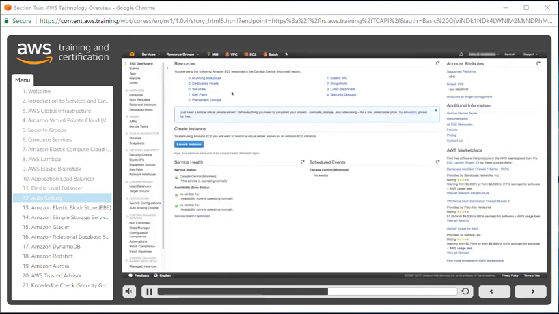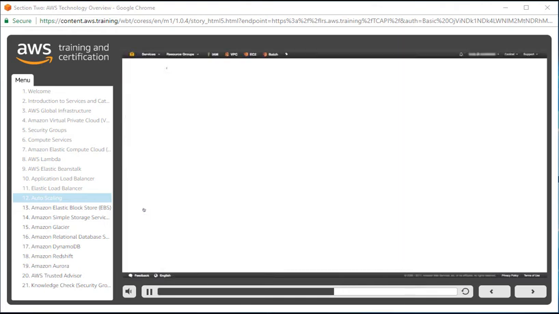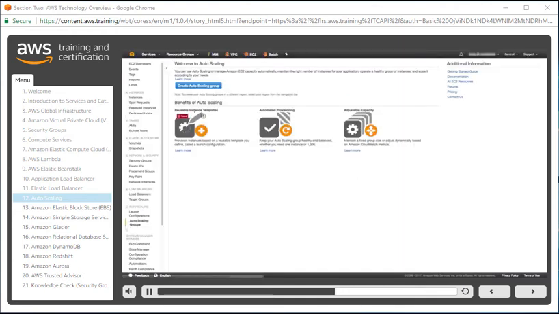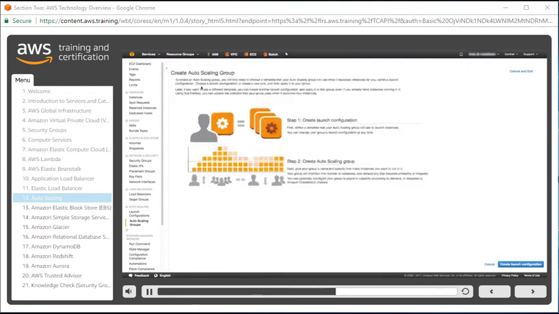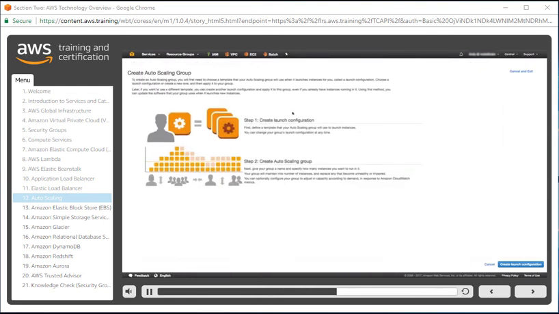Remember the three components we need to build out: a launch configuration, an auto-scaling group, and one or more auto-scaling policies. On the left-hand pane, we're going to scroll down to the auto-scaling section and choose auto-scaling groups. We'll click on Create Auto-Scaling Group. Then we'll select to create a launch configuration.